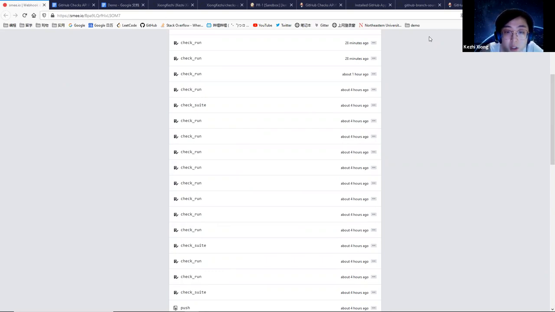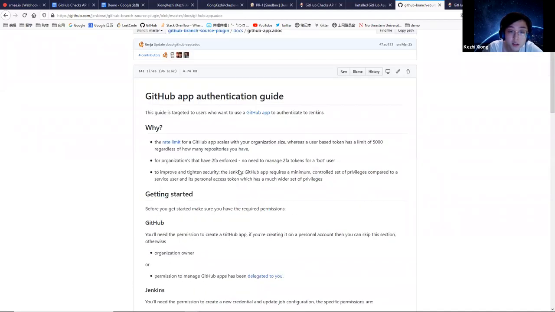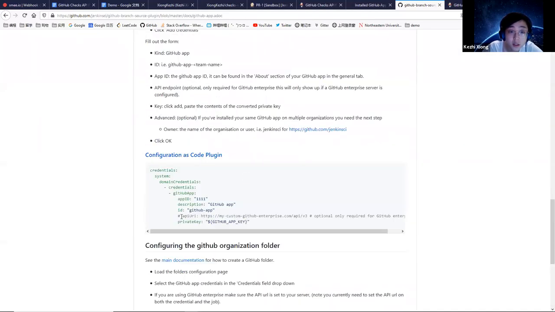So the question is, will the plugin expose this checks API capacity for Jenkins? Yes, currently the GitHub Branch Source has done something, like you see here.